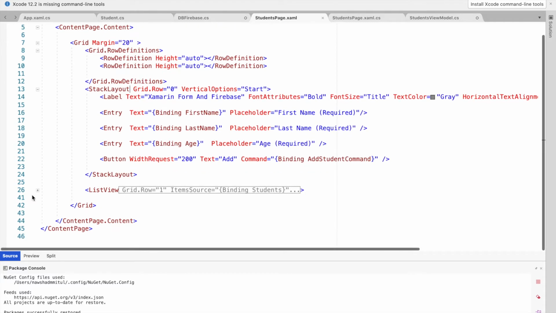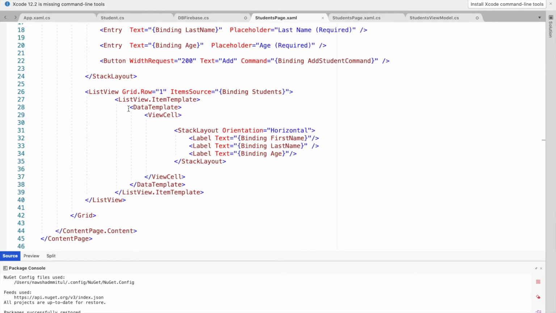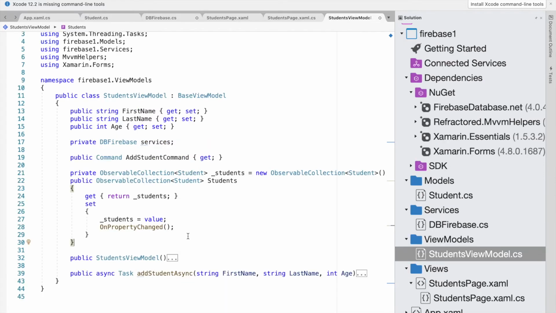And to display the student's data back to the user, I have a list view which is bound to this student list. And in the view cell, I'm displaying back the student's first name, last name, and age. Make sure in the students page.xaml.cs class, you bind this to the student's view model. So let's look into this student's view model.cs file.